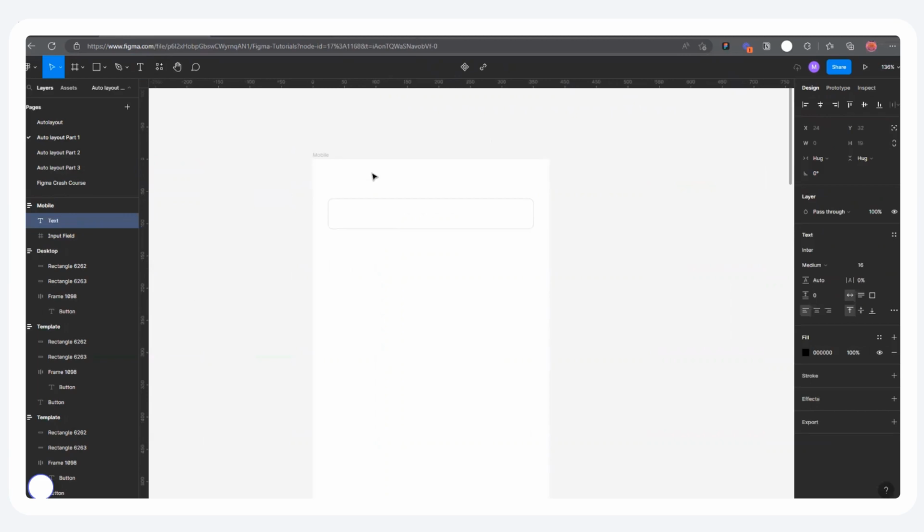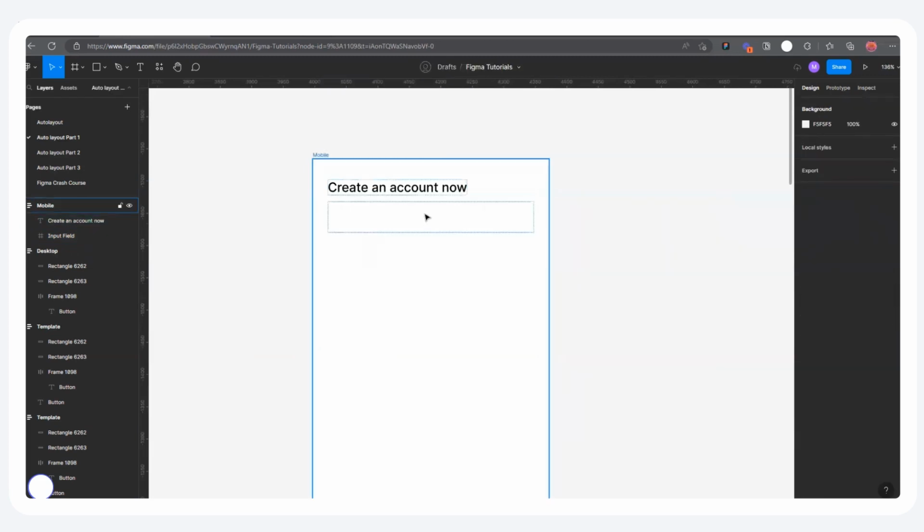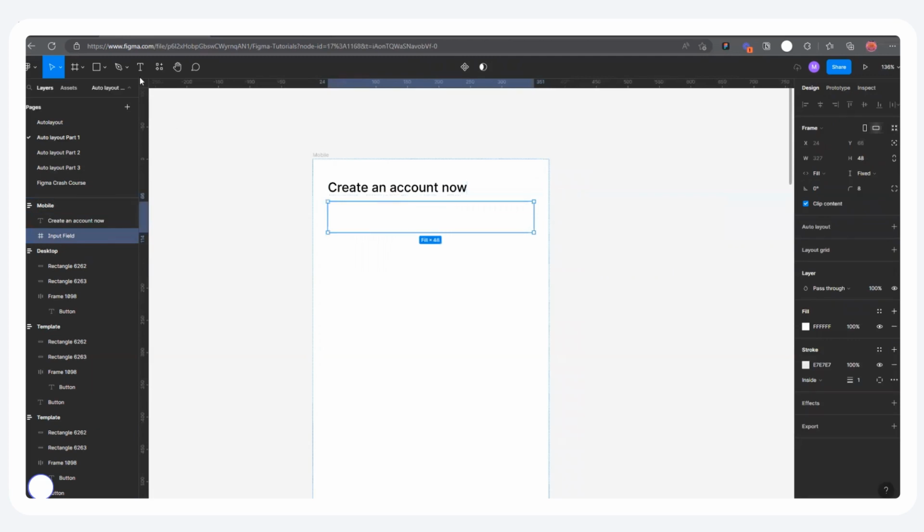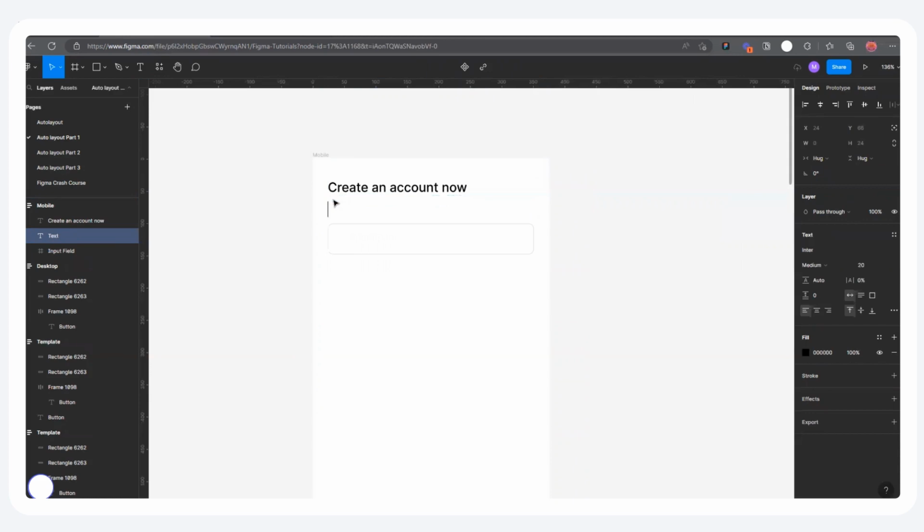Let's call it create an account now. Okay, so let's increase the size a little, maybe to 20. We'll still come back to adjust something. Now we're going to label this, so as to improve the user experience.